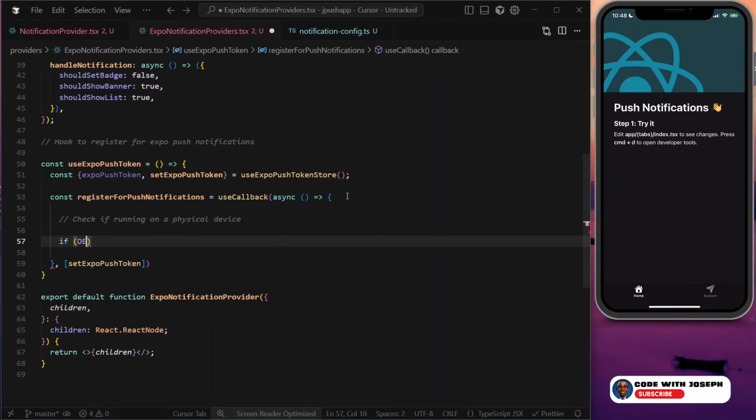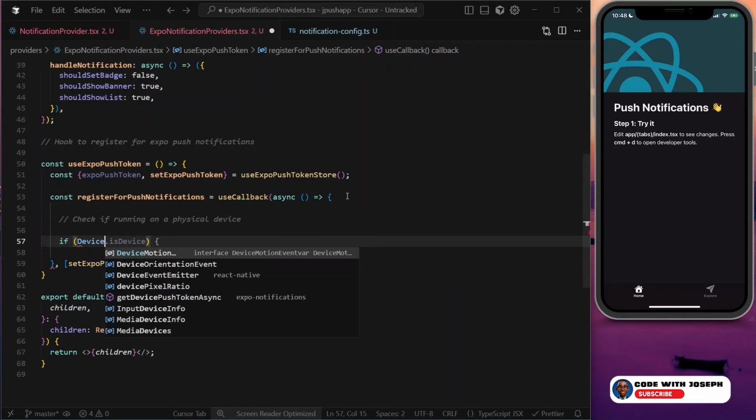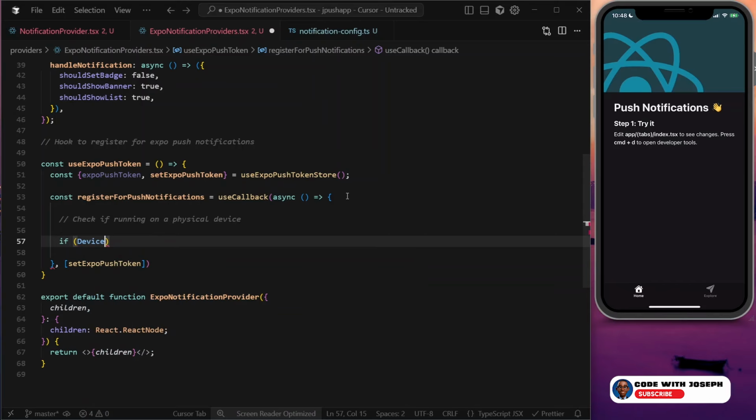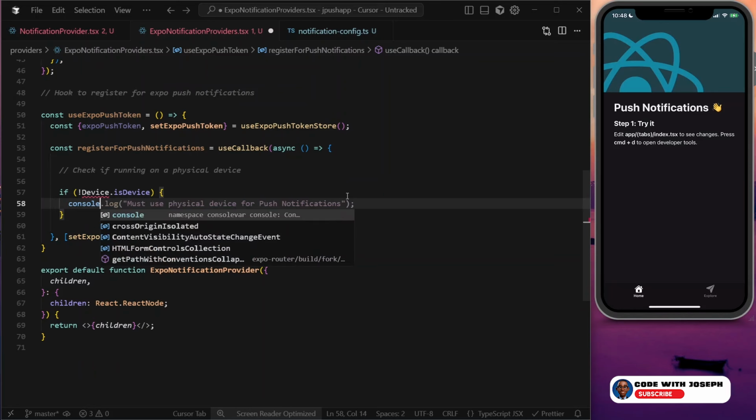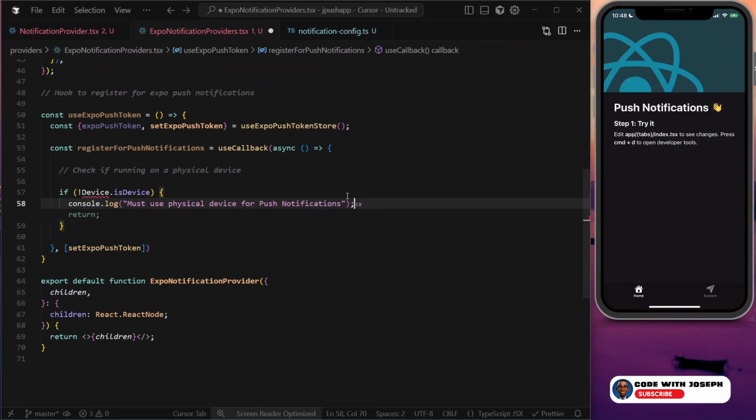We're going to say if Device.isDevice is not true. That is, if you're not on a real device, right? What are we going to do? We are basically going to say console.log, and we're just going to say must use physical device for push notifications, or are only supported on real device, and we're just going to return something.